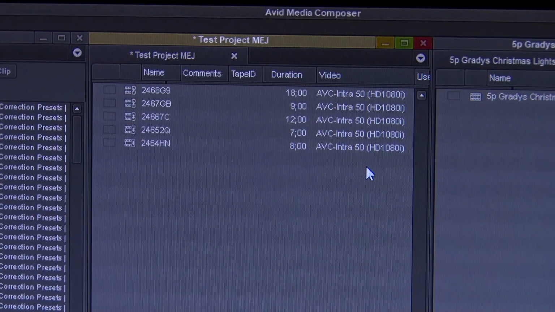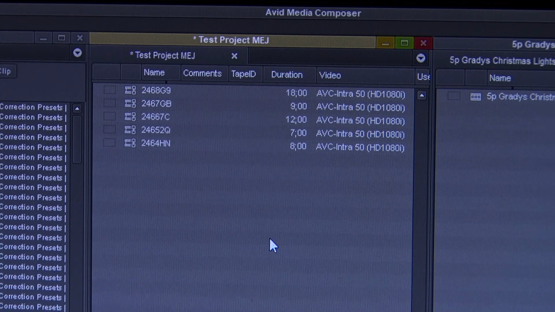They are AVC Intro 50, but if you notice right here, these little dots on the side of the clip, that means that these are AMA clips. What an AMA clip is, it means it's reading it directly off the card. And what we want to do is get our video into the internal system so that we're not editing off of the card.